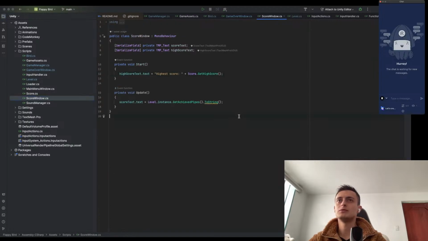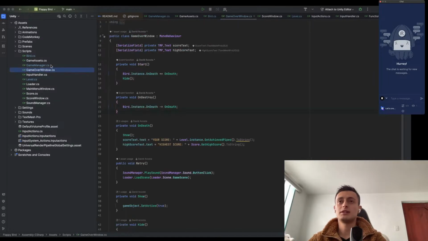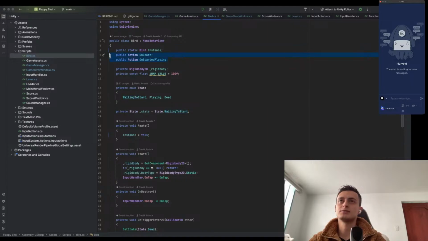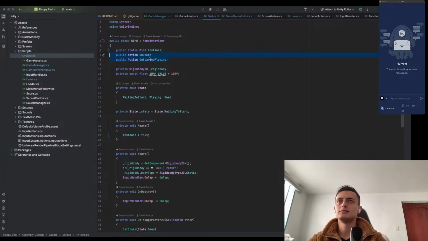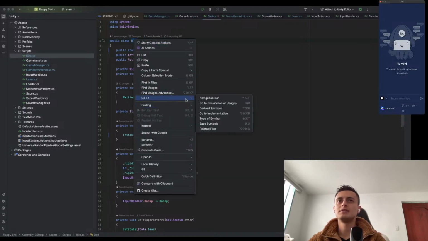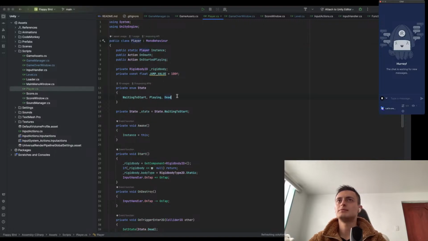I'm doing this because when we have this score window, we are using the update method to cast the score. Well, not necessarily for that, but for instance, here, bird. Do I have an action? Okay, yes, I have these actions. I just want to have this logic in Game Manager. I know this is a bird, but this is the player. So just rename this as it should be. This is player. So I have this player instance.